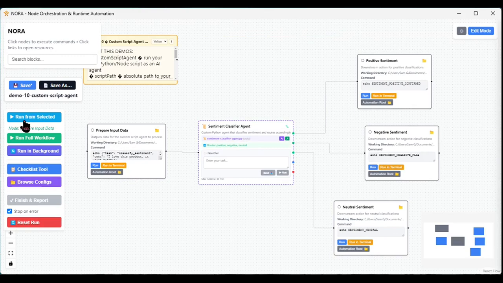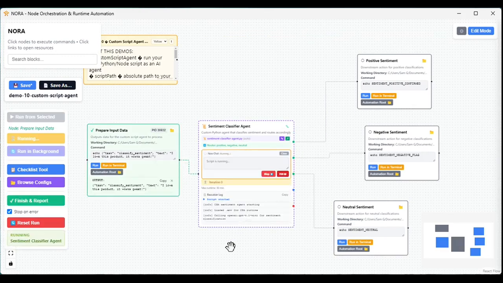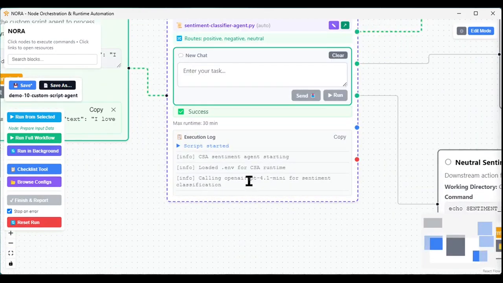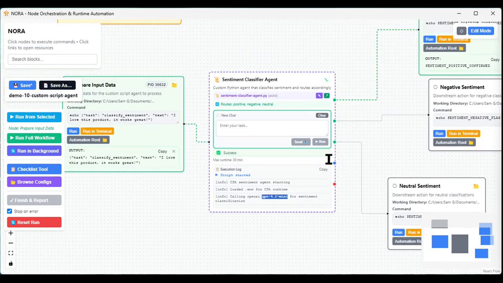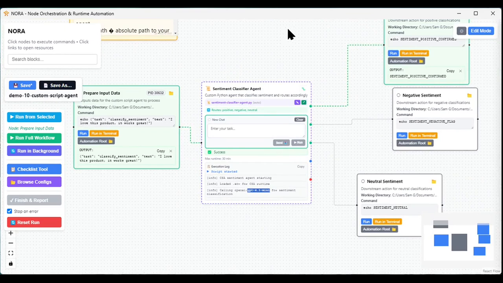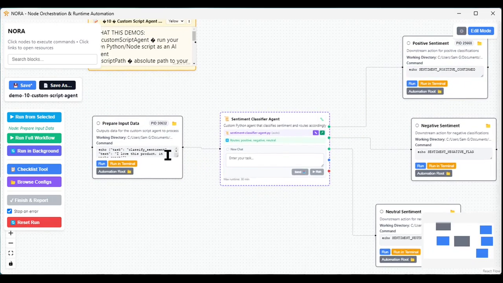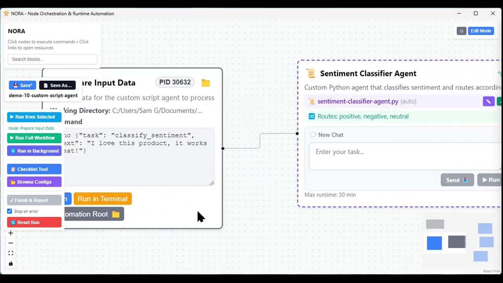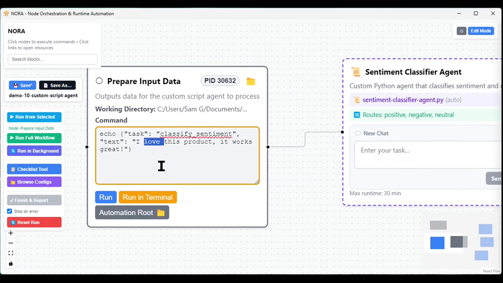With positive input, the agent returns positive. NORA activates that edge, and the downstream node prints sentiment, positive, confirmed. The other 2 branches stay idle. Change the text to negative, and the route shifts to sentiment, negative, flag. Change it to neutral, and it shifts to sentiment, neutral. Same node, same script, different input, different path. You can see the active edge change on the canvas each time.